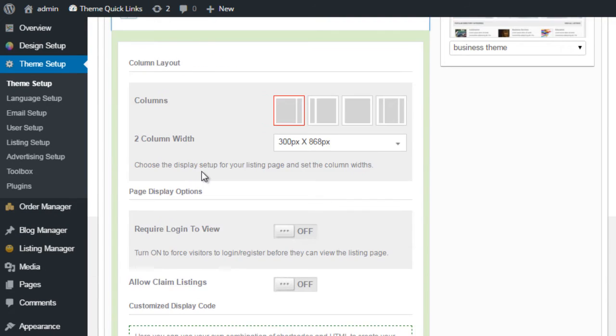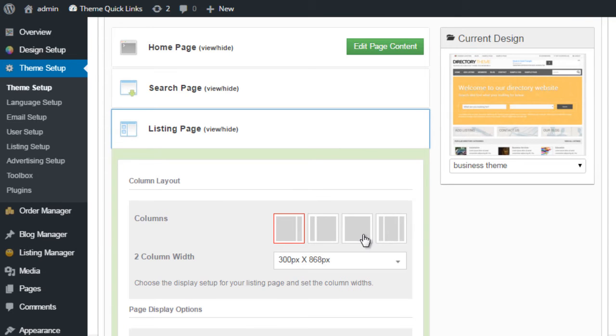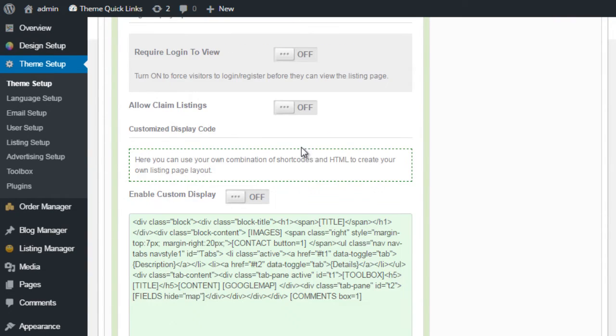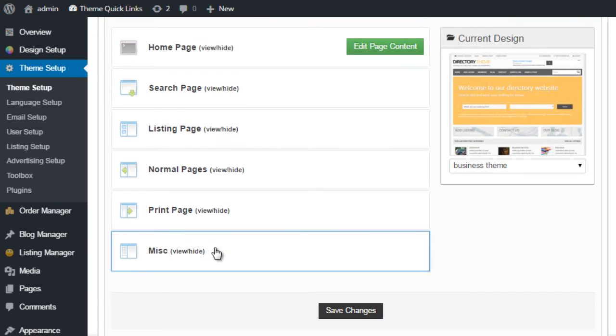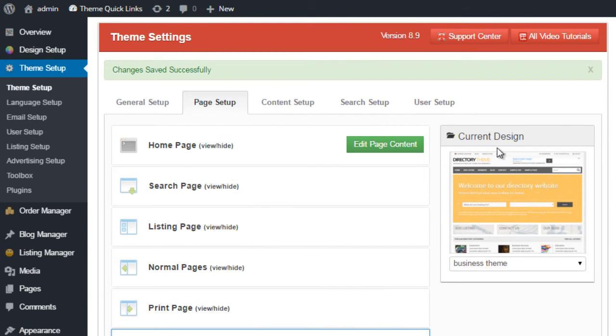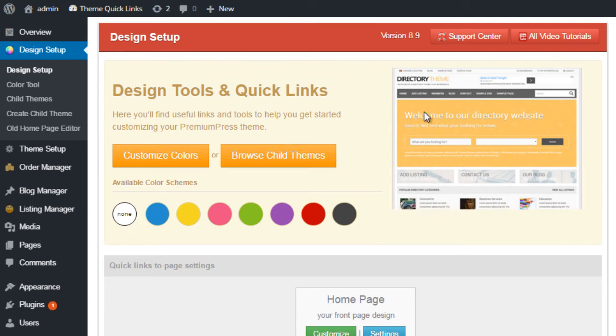The next one down we have listing page, and again we can customize the column layouts and widths, and there are a number of different options available. On the right hand side again you can see the design that you're using, and this is just a duplicate of what's available under the Design Setup tab on the right here.